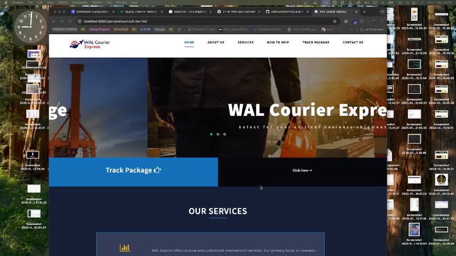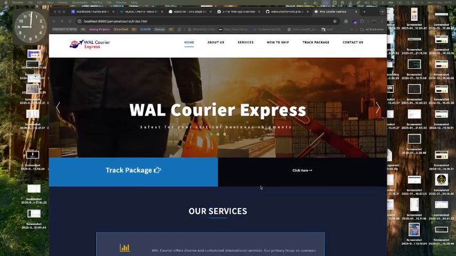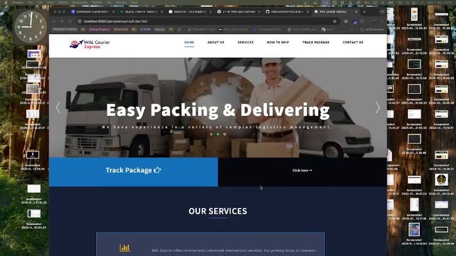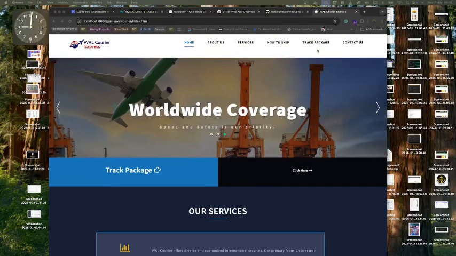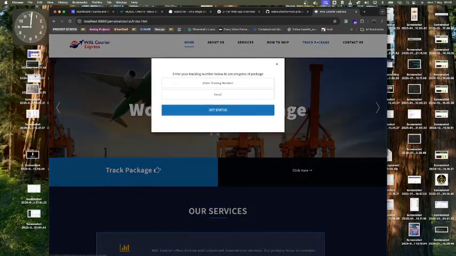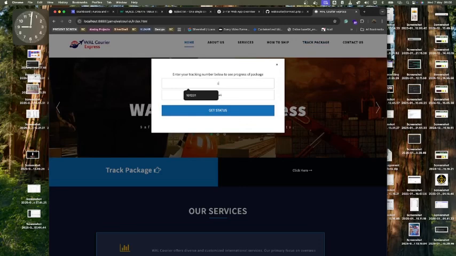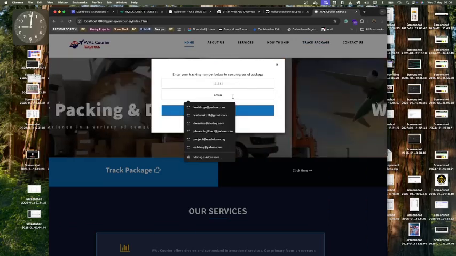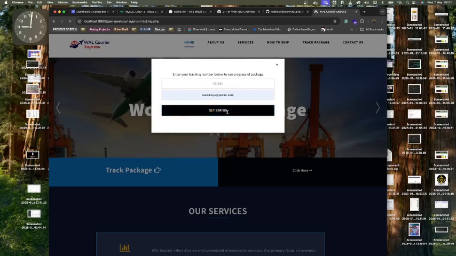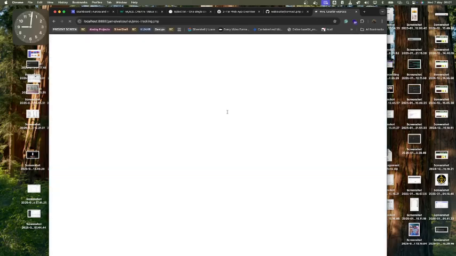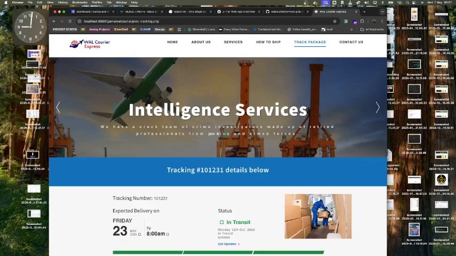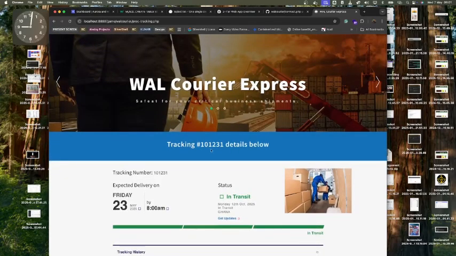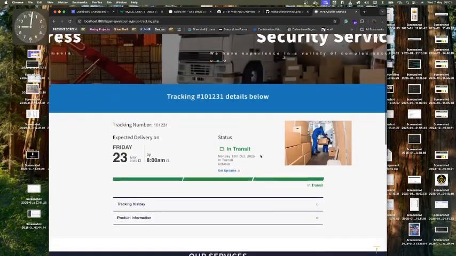In this case, I have this running on my local server, which is a development or testing environment, as the case may be. And when I click on tracking, I can pretty much say, well, I have a tracking number, 101231, and enter my email, and I get the status of a particular package. So this is loading to display the package. Tracking 101 details.